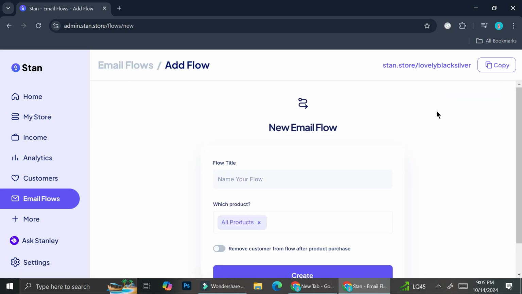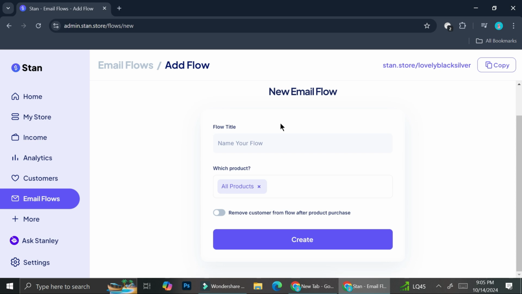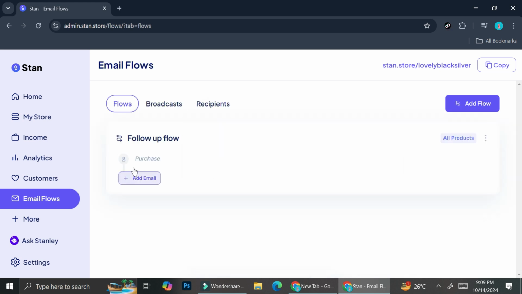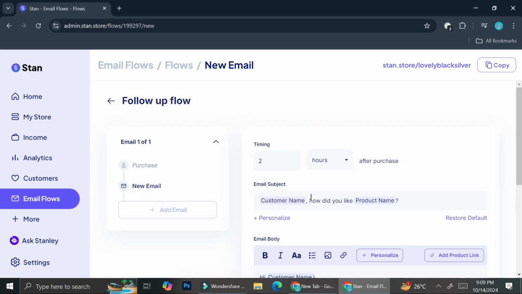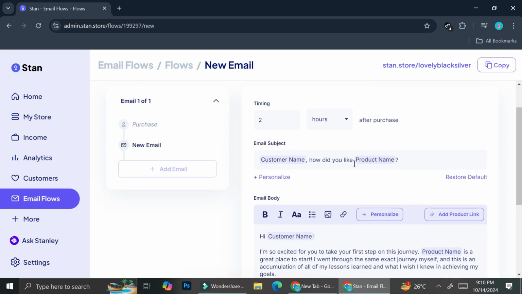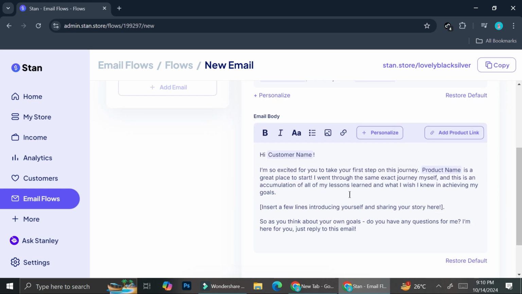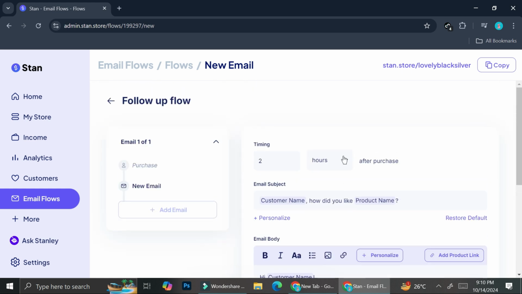And if you'd like to add your flow, again, all you have to do is click on this add flow option. So let's try and create one flow. For example, I want this to be, let's say, just some follow-up flow. And I'm just going to choose this for all products. Then I'm going to go ahead and click on create. And here we'll be able to create a new mail. And I like that it already gave me some templates. So basically, this is how you can do it.